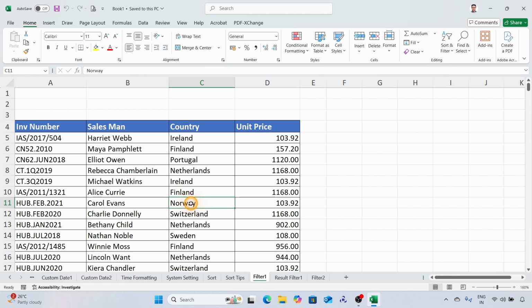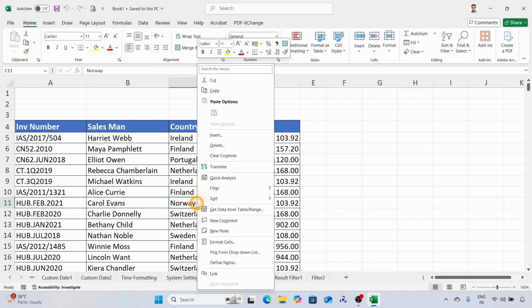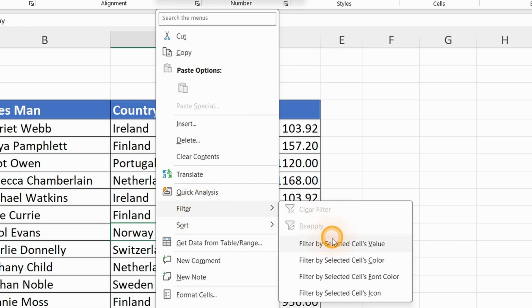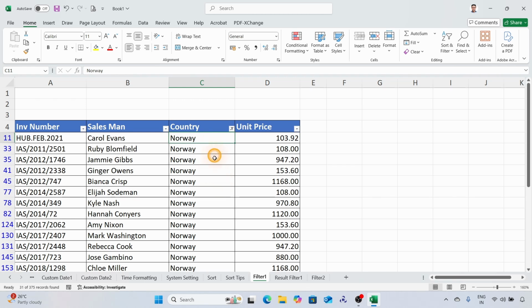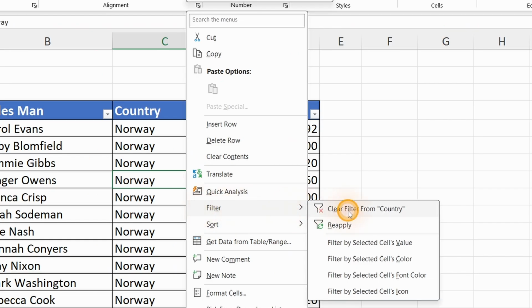Suppose we want to filter on Norway and select Norway. Here we didn't apply the filter menu, just select Norway, then right click it, choose the filter context menu, and select the value. So it is filtered on the country Norway. Suppose we can clear from here, and also there is a reapply here.